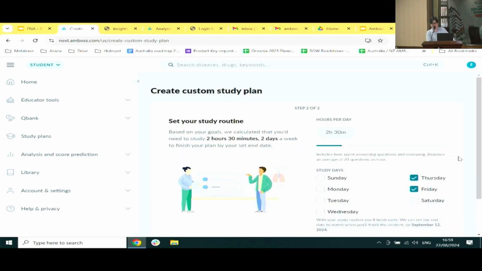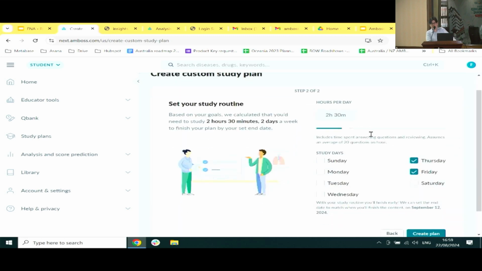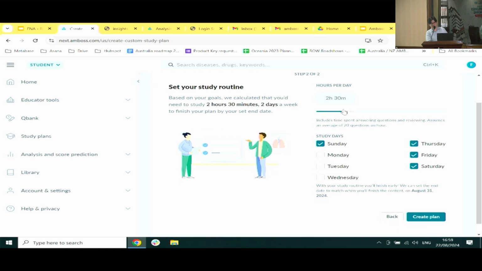It will now tell me that I need to study 2 days a week for 2.5 hours per day. I can adjust this as I like. So let's say I want to do the weekends actually. So it's 4 days per week now, and I get to decrease this time. If I decrease it too much, it will tell me that it's not enough to complete all of the content because it divides it per day. So if I say 1.5 hours, this will end by September 8th.